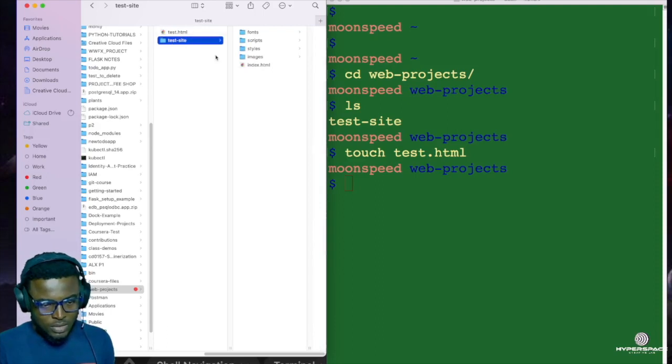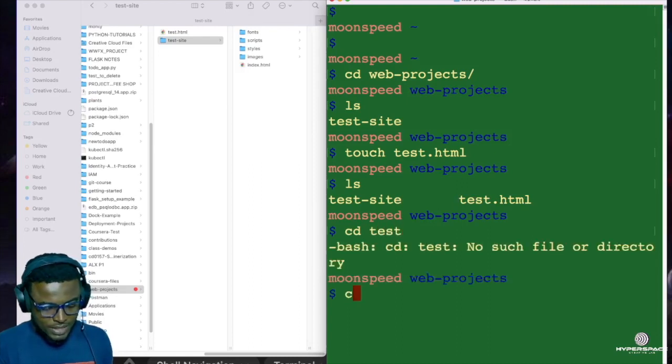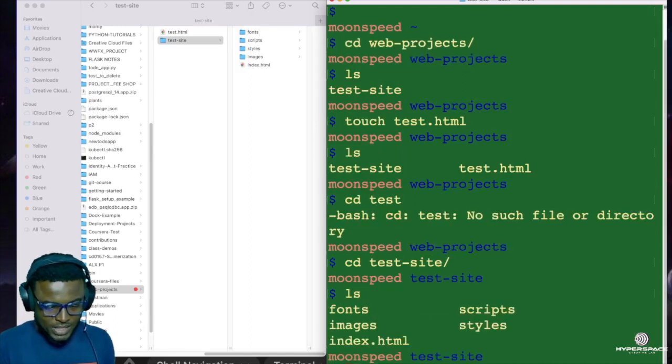Okay, now when I cd into the test site, you realize that on the graphic user interface, the test site also has files inside it. So when I ls over here, you realize that I have the test site and then the file I just created. Now let me change the directory into the test site. Let me just cd into the test site, and then I'm going to list out the files within it, and you realize that the same folders or directories I have here in the file are the same things that are displayed over here. So I have fonts, there are fonts here, I have images, scripts, and you can see they are all displayed over here.